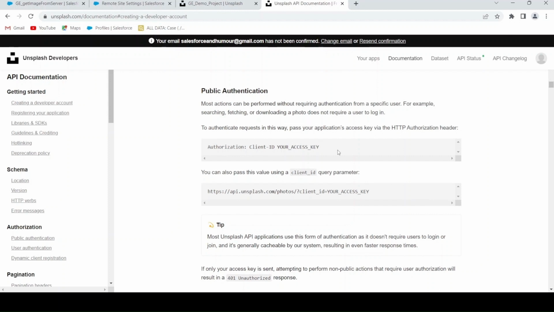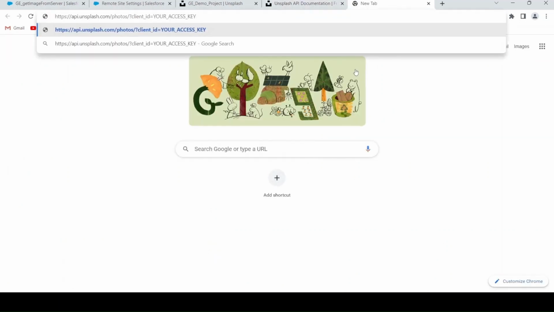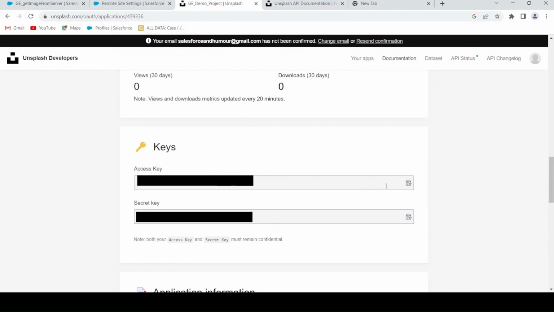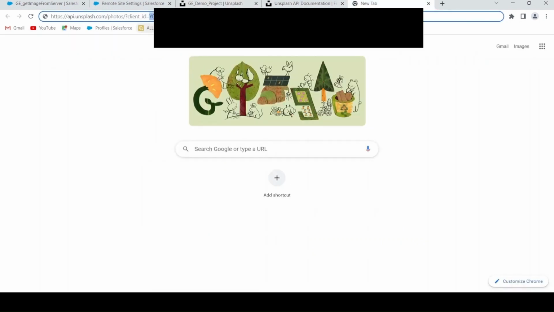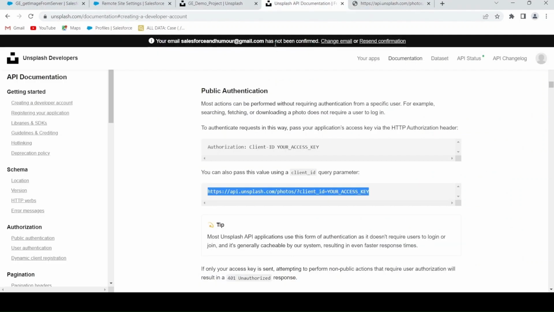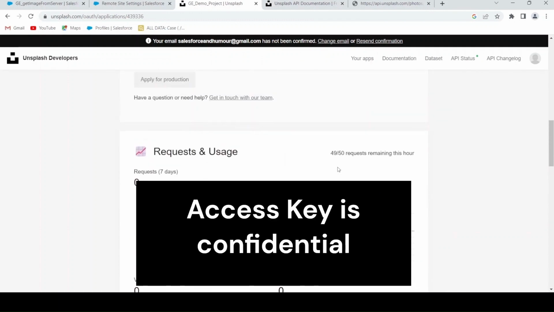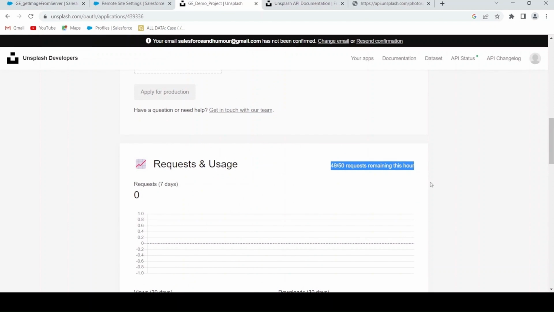To confirm this API is working, I will copy this particular URL and paste it in a new tab for now, and I will replace this particular value with my actual access key which I initially got. Let me hit enter now, and I should see a JSON response. This clearly means that our API is successfully working, and if I refresh this particular screen, you will see that the count has reduced to 49 out of 50 requests for this hour.